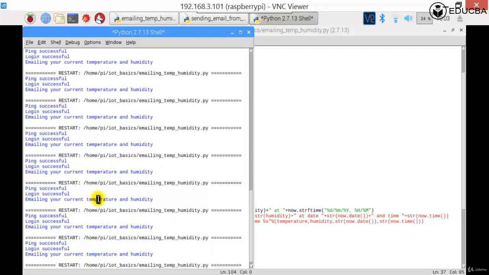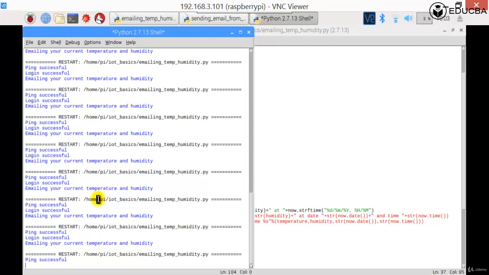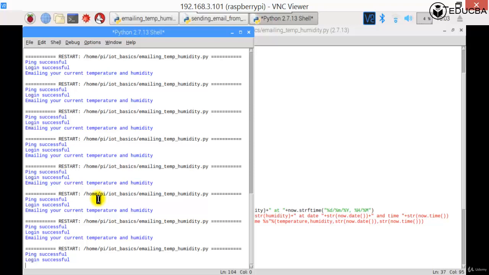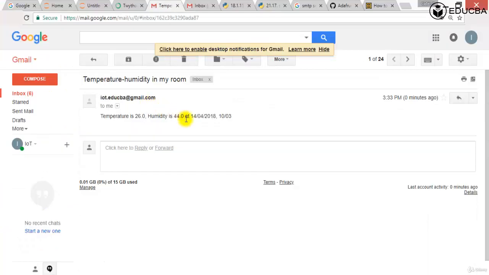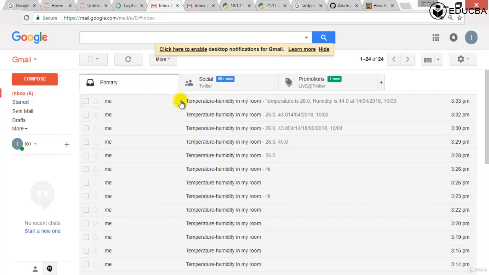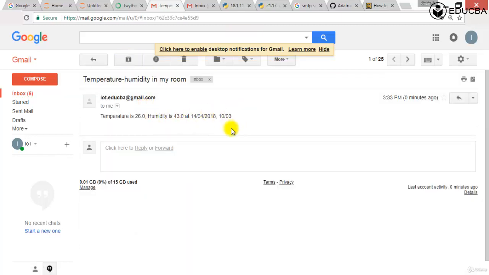So ping successful, login successful, and thereafter press the button, emailing your current temperature and humidity. Okay, so you have temperature is 26, humidity is 44 at 14/4/2018, 10:03. So if I press the button again, I should get another email. Let's check. Press the button again. Did I get another email? Oh yes, I did. I just had to refresh it. That's cool. So I have the humidity is 43, temperature is 26.